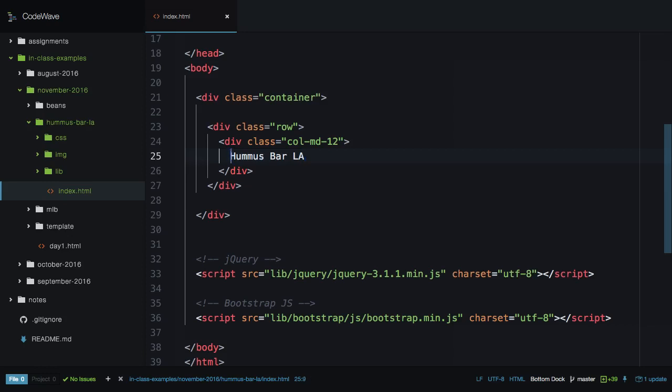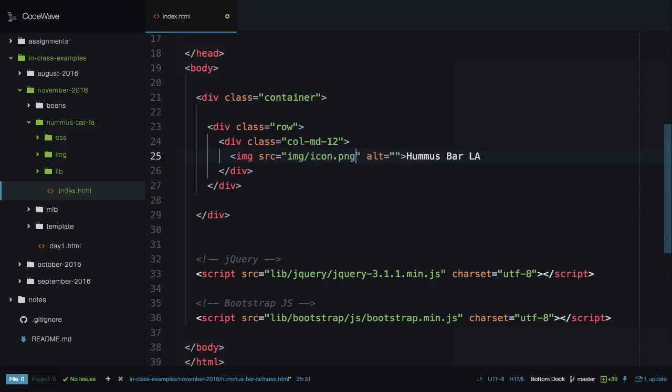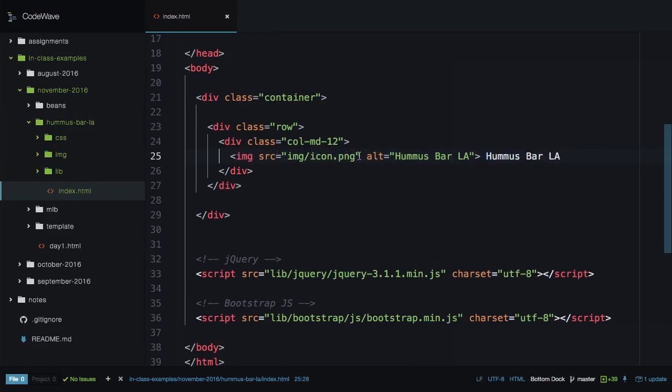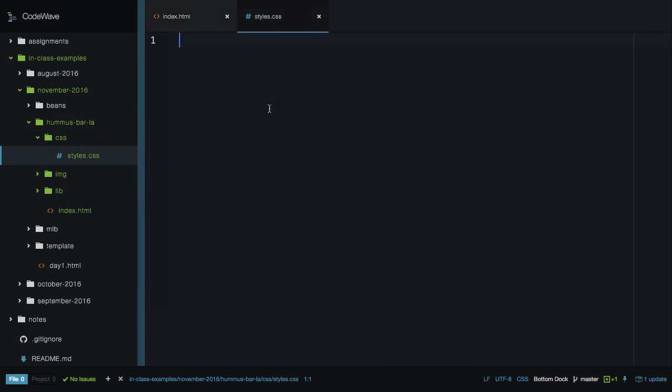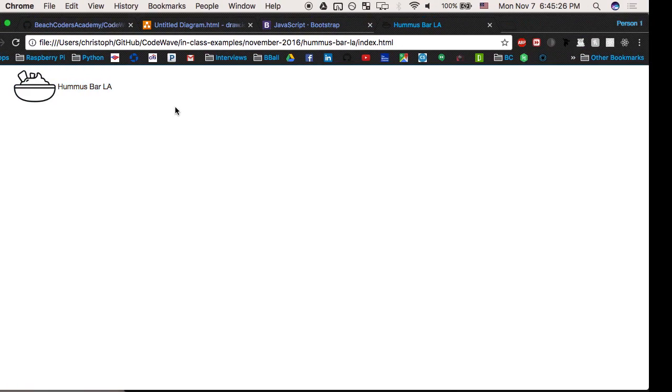Awesome. So add my img tag. The source is img/icon.png, and we'll say hummus bar LA as the alternate text. And let's see what that looks like. Hey, we got hummus. I'm going to give that a class of icon, and then we'll style that in CSS. So dot icon height 80 pixels. Hey, that's a little bit better. Now let's center that bad boy.